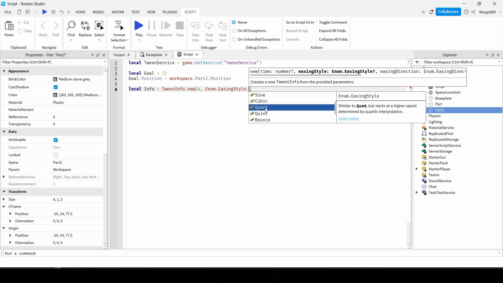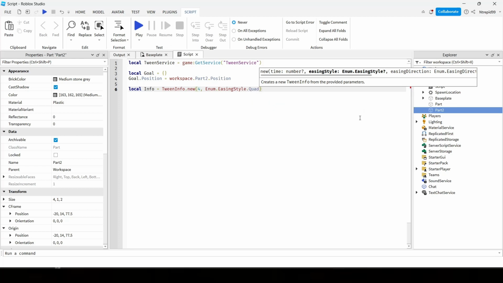Where did it go? Here. Or Quad. Actually, yeah, we'll use Quad, sorry. Speed is determined by quadratic interpolation. Don't even try to look that up because I don't understand it. I just know it works.